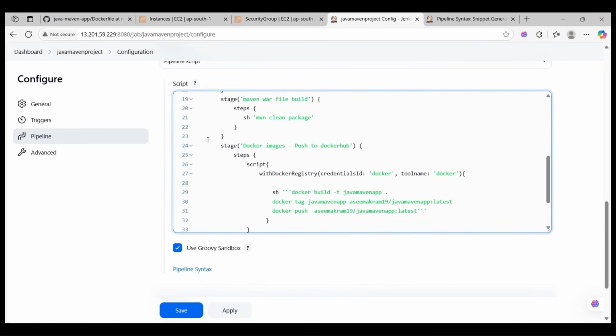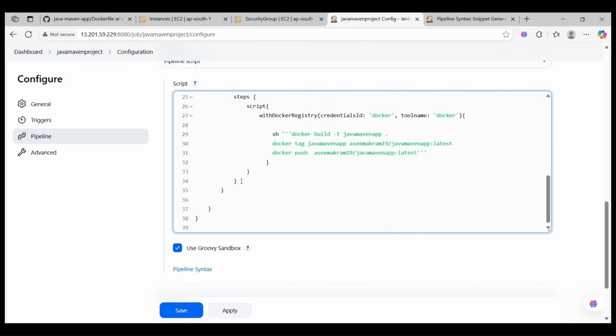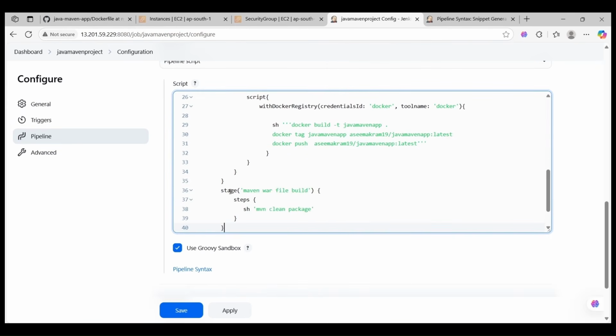So what we will do now is take one more stage and pass it in order to deploy our application into a Docker container. So I'm just going to copy the stage over here, then go below this flower bucket and paste one more stage over here. Here I'm going to write multiple steps that contain what is needed to deploy our application as a Docker container.